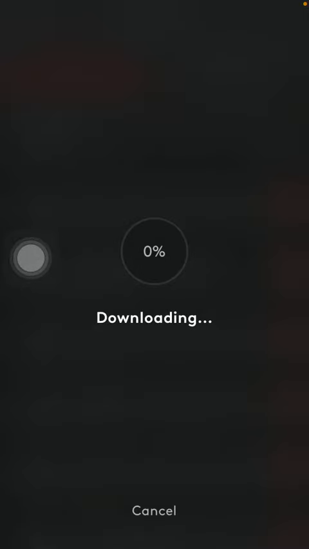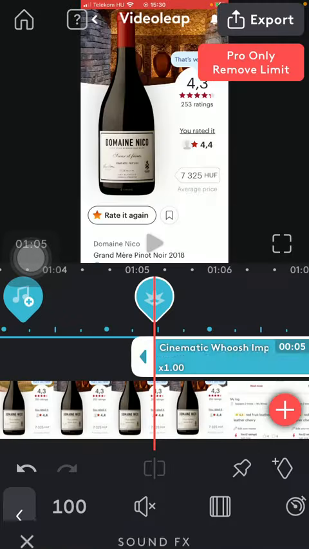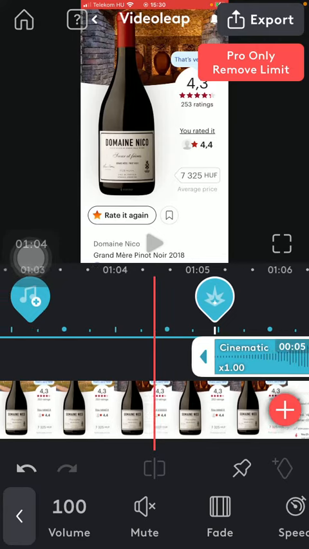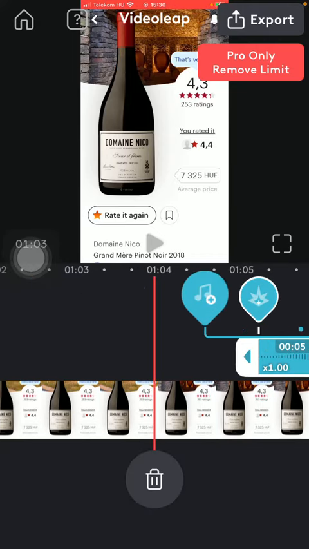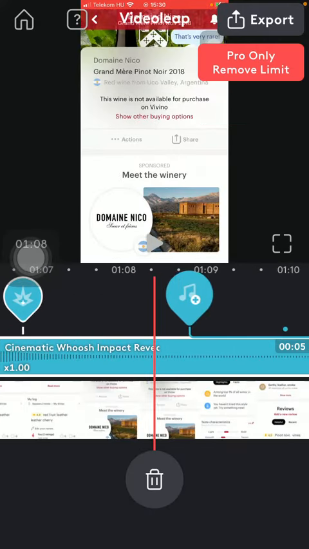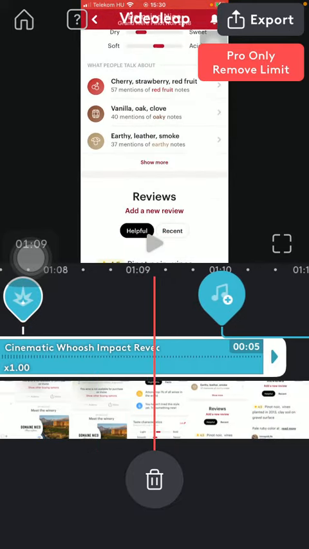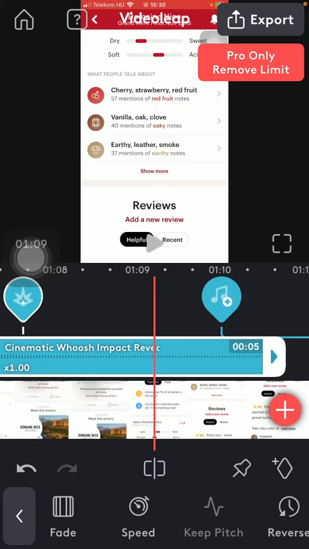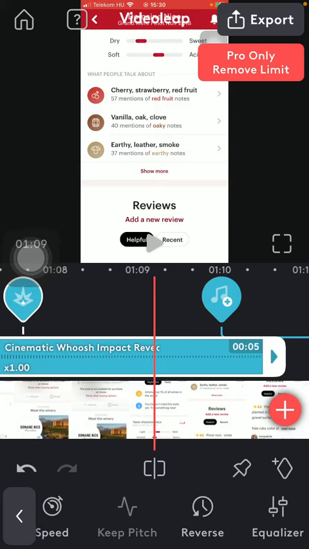So again, tap on this download button, and as soon as it's downloaded you will be able to place it within the video by tapping on this icon, and then hold your finger on it and drag it to the relevant part where you want to insert this sound effect. So again, you can adjust the volume, you can adjust the speed and the equalizer as well, and other options.